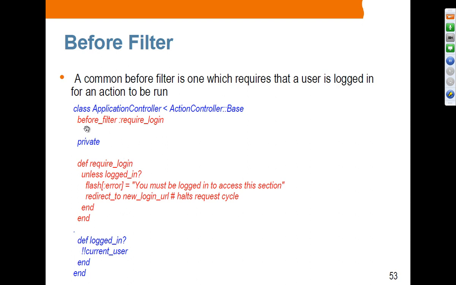Okay, so we have this require_login as a before filter, and we check whether the user is logged in or not. And if the user has not been logged in, then we are going to create a flash error message here, and then we are going to redirect to the login page. Okay, all right. So that's an example of a before filter.